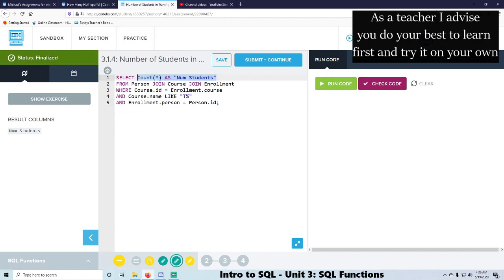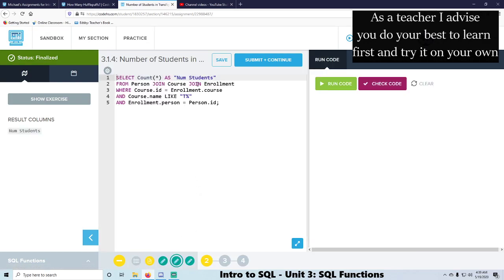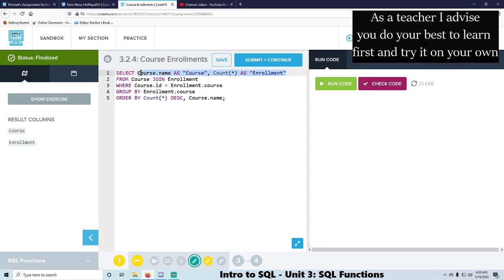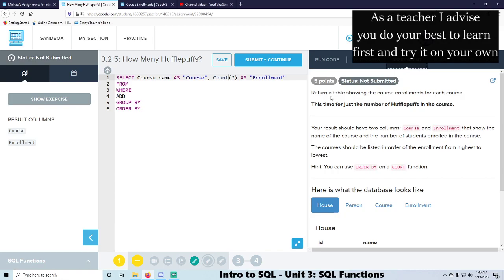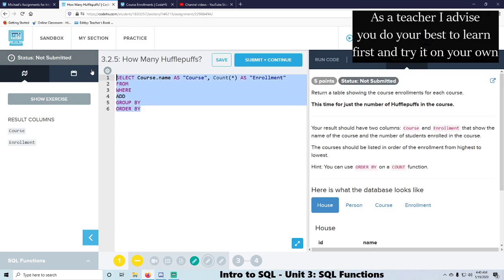Where I know for a fact, let's go to our last one. Oh, sorry. Let's go to our last one. Course enrollment. Let's use this because it says the same thing. Course and enrollment, right? Probably going to be the same thing. Okay. This time just for the number of Hufflepuffs in this. Oh, okay. So let's go back here, actually. Let's just copy this code, paste this code, right?